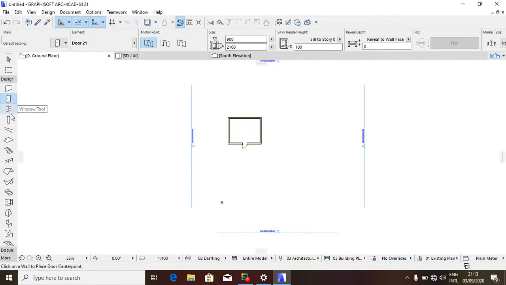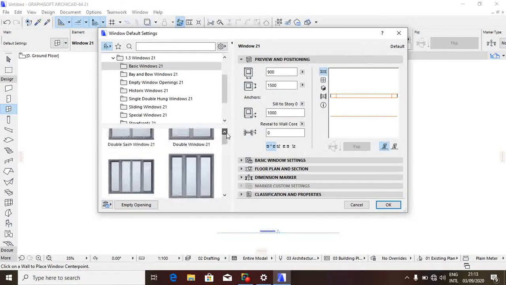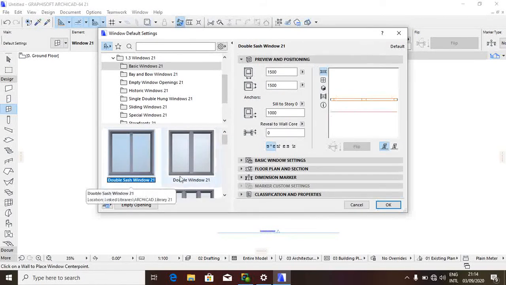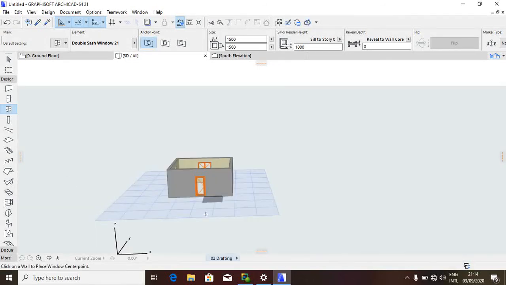Okay. Let's go on. We are going to insert the window tool also. You can select the window of your choice here. For instance, let me take this double hung window 21. Then you click OK. From there, you can insert your windows. There. Then our last window here. Click outside. Then we can go back to our 3D to see how our structure looks.